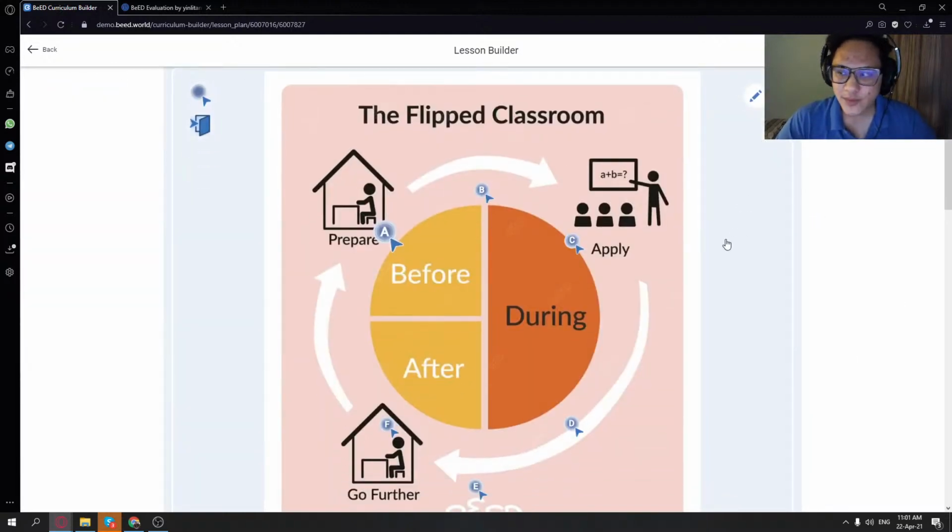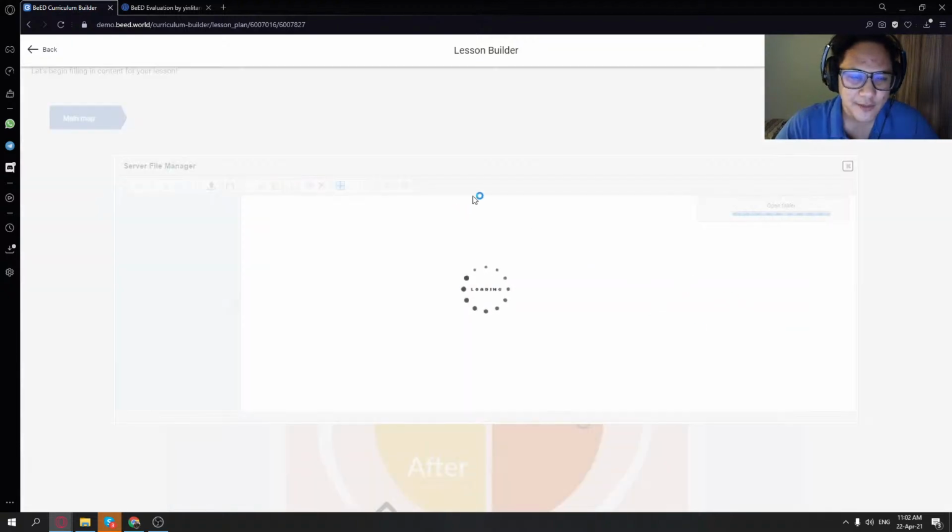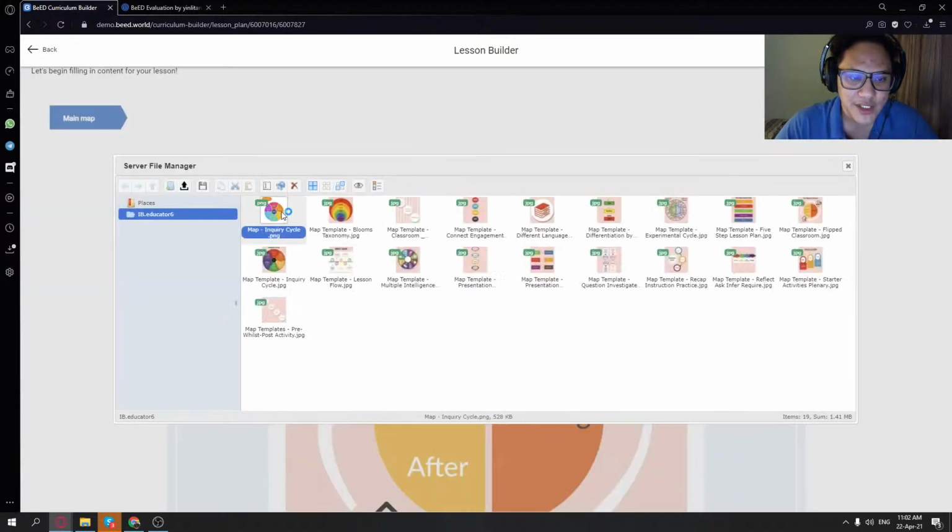So the flipped classroom, for those unaware, is a type of blended learning pedagogy where it divides lessons into a before section, a during class section, as well as an after section, where students can look at the before classroom components and study beforehand, so that during classrooms you can focus on actually teaching as well as answering any questions involved with this lesson. So let me just change this back to the inquiry cycle pedagogy.